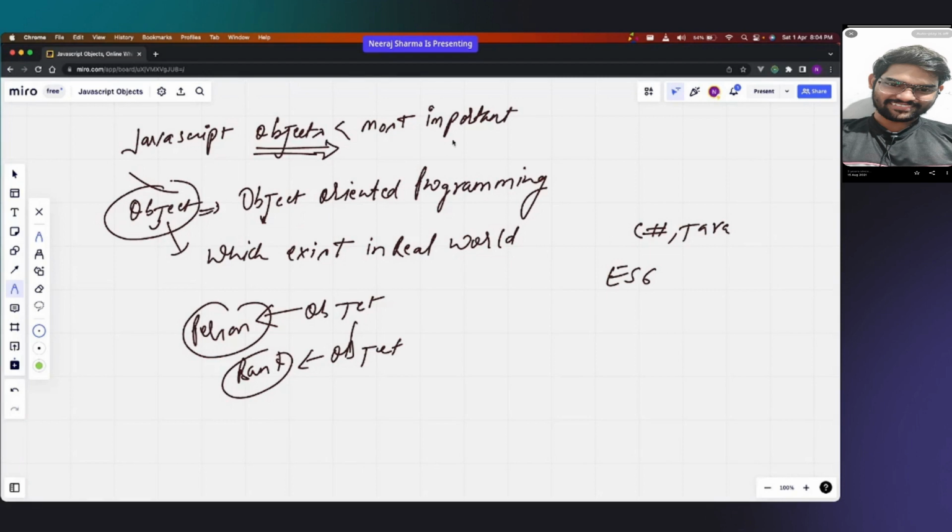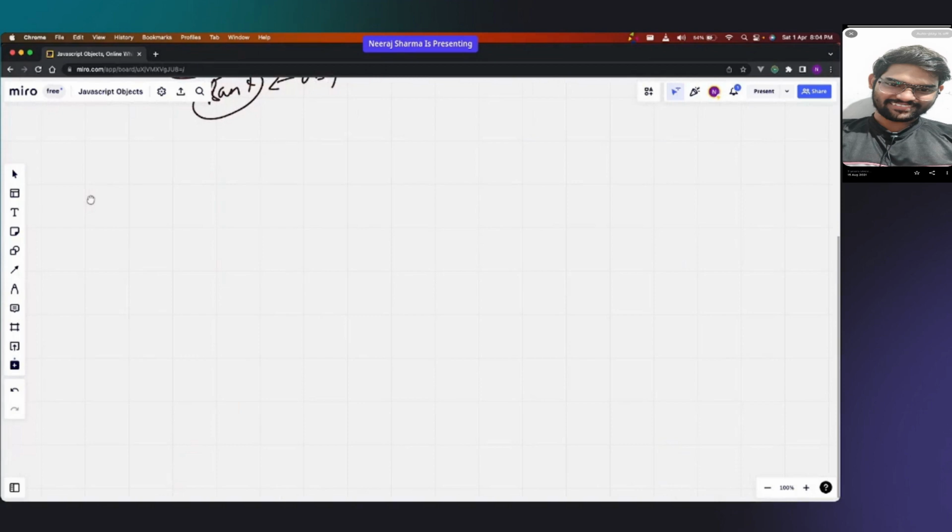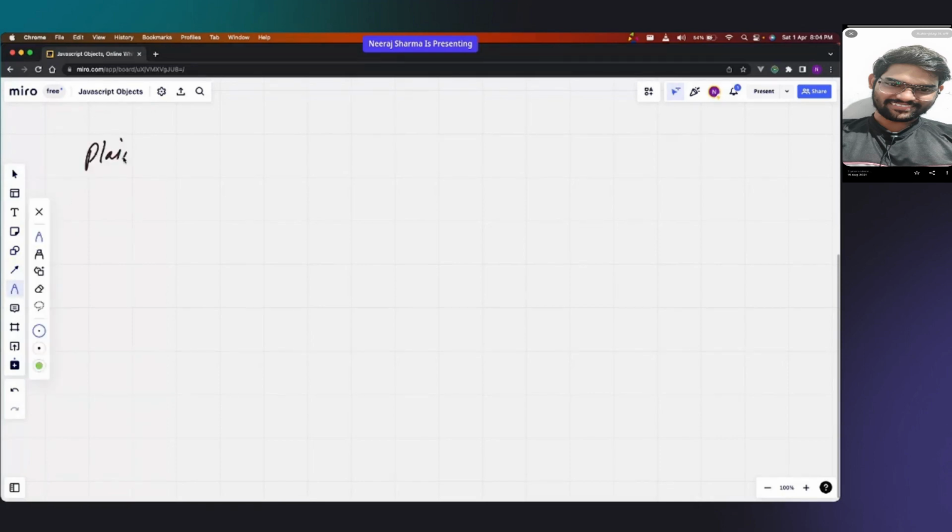Okay, and this is something we will talk about. We'll talk about class when we talk about object-oriented programming in JavaScript. That is something we'll be doing in future. For now, we'll be talking about the JavaScript object which we initially had. Even today we use it, but not class. So today we are not talking about class. Today we are talking about a plain JavaScript object, like what it is.